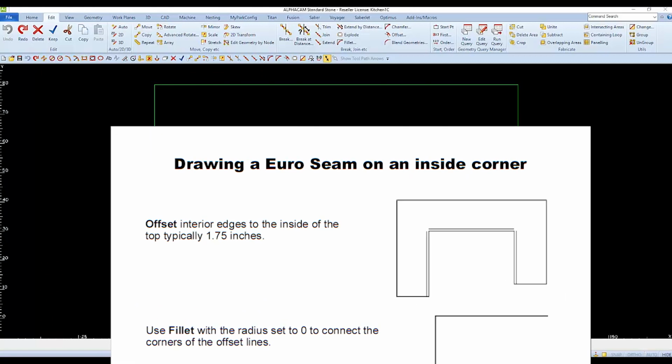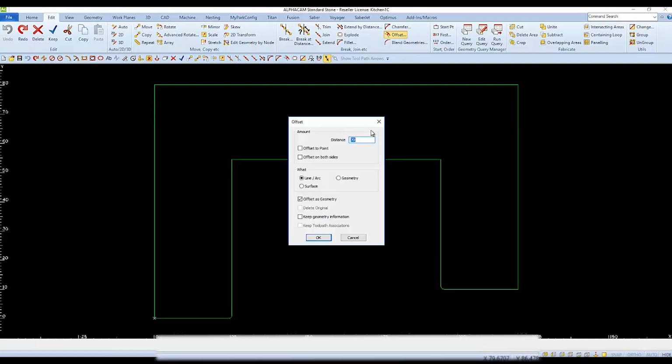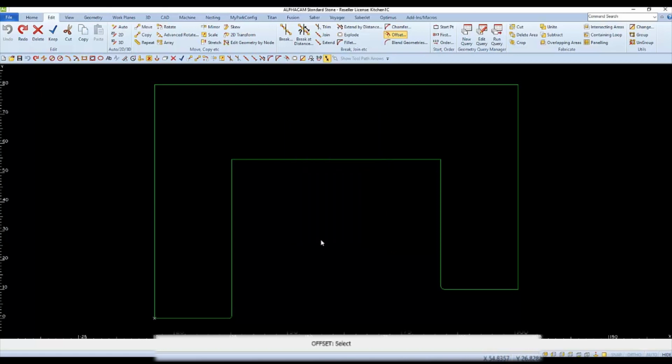We'll start with the first step, which is offset the interior edges to the inside, typically 1.75 inches. So we'll choose Offset, set the distance to 1.75, and I'll choose to offset a single line and arc, and Offset as Geometry I'll leave unchecked so it comes out on the construction layer. Offset all inside edges to the inside.